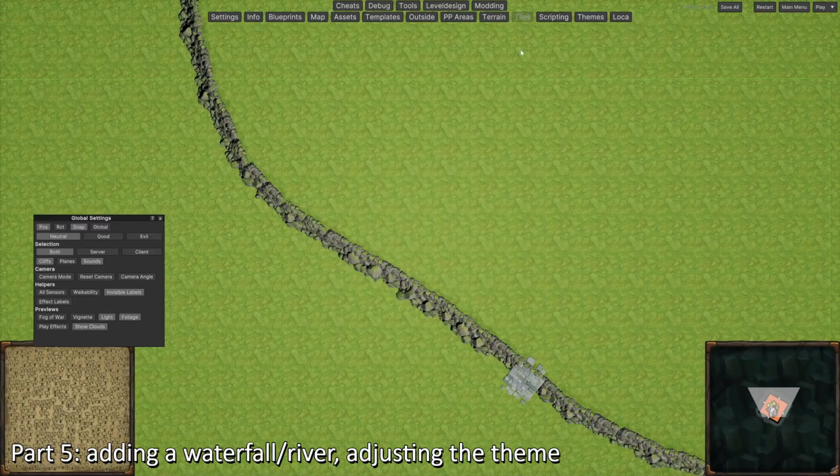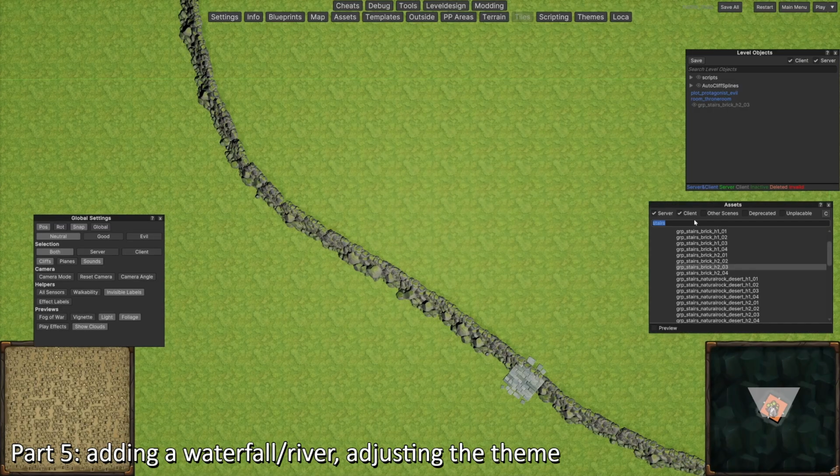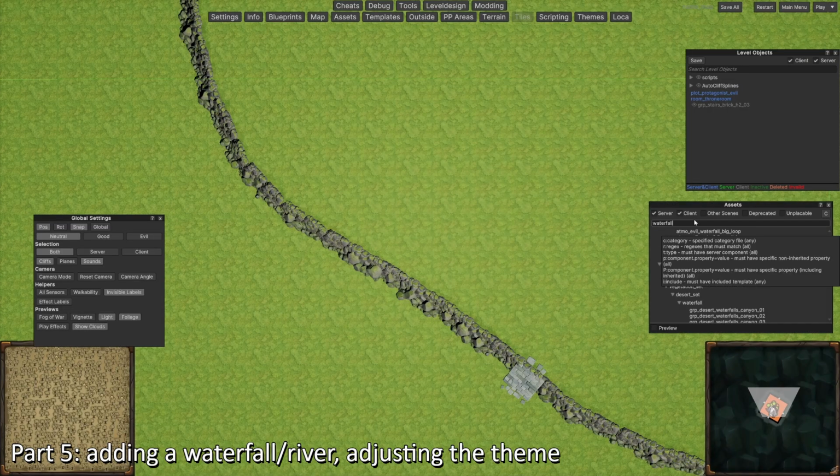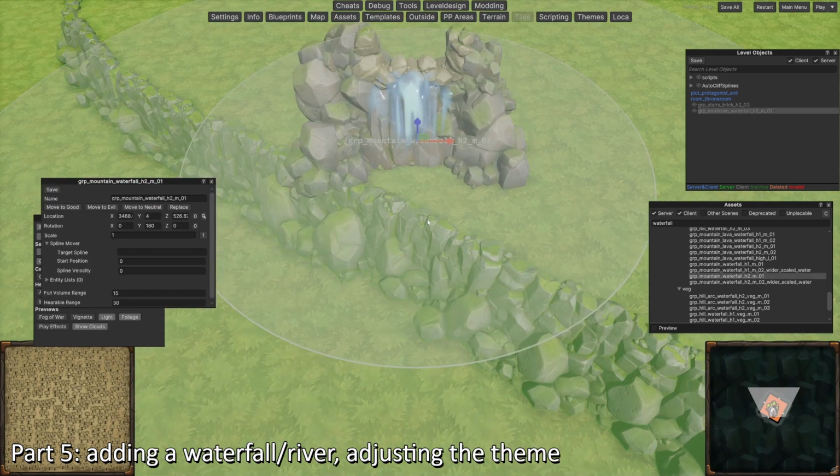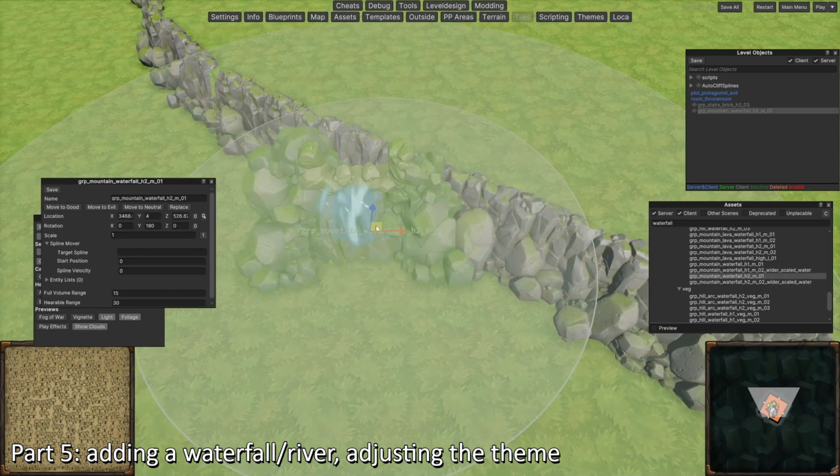Actually, the better way to do it then is to go to assets and type waterfall, and there in the vegetation set, below the vegetation set, because what you see here is just sound effects. I was doing a mountain, so let's go with a waterfall height 2. Well, this one already has a sound, so that's really nice.